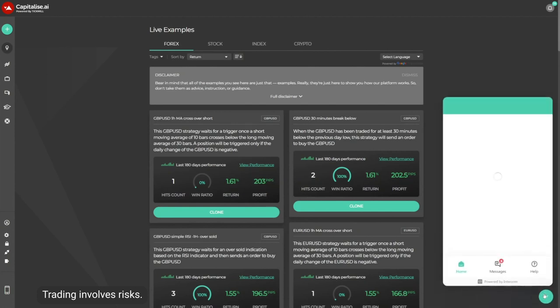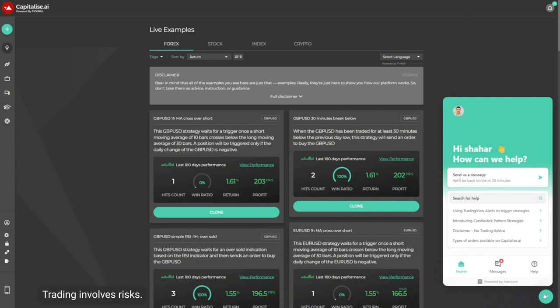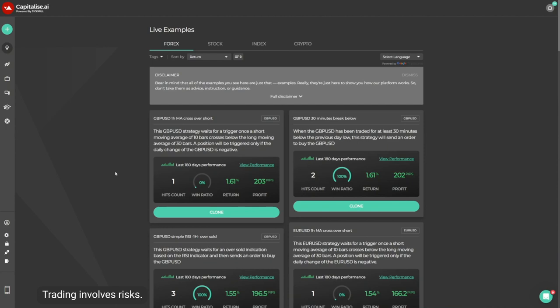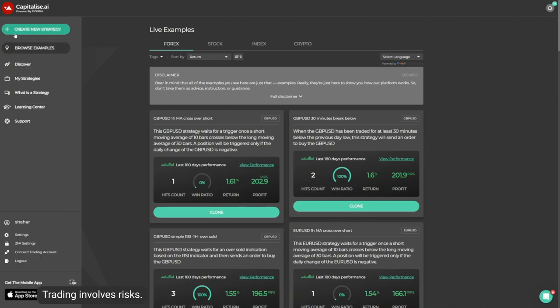On the bottom right corner, we have our in-app chat. If you need any guidance, please contact us on the in-app chat. On the left, we have our menu. We can create a new strategy. This is where we will write our different trading strategies. Browse examples, this page, where we can see different trading ideas. Discover, this is a page where we see different capabilities of the platform.